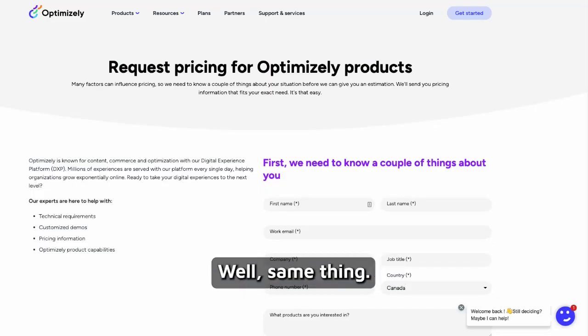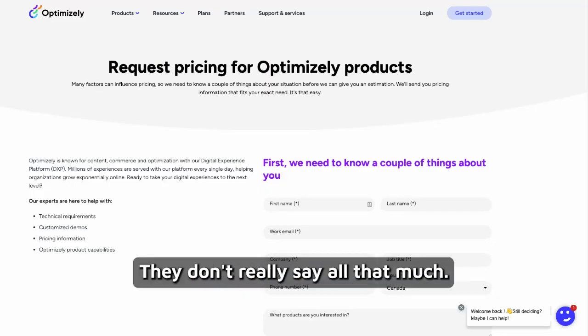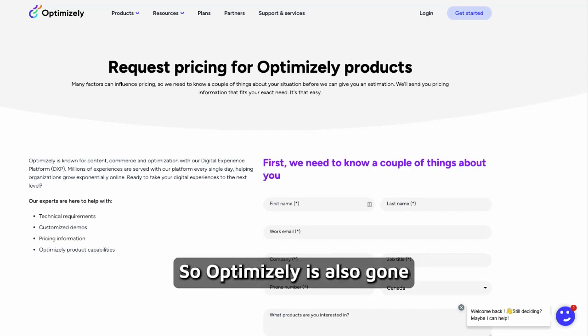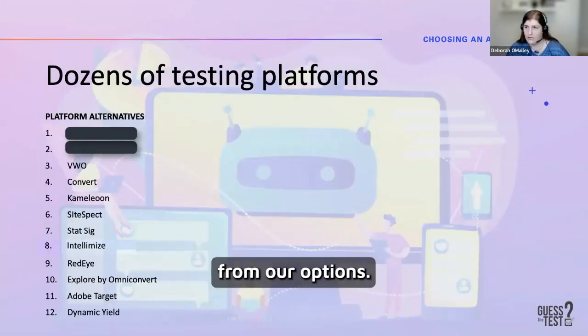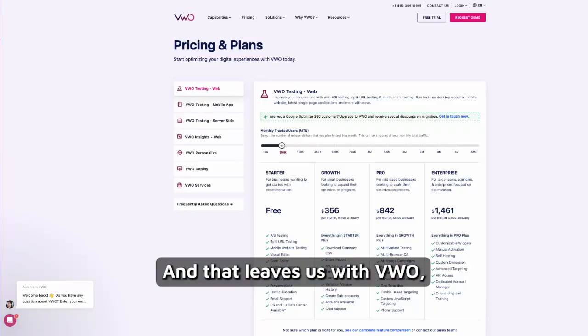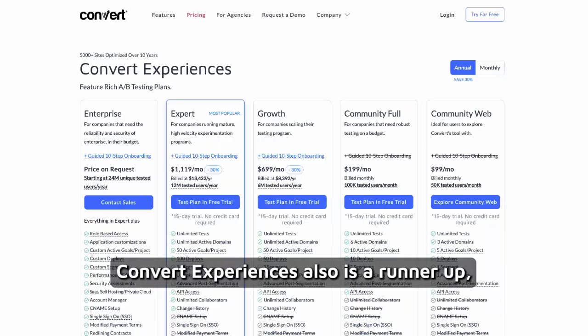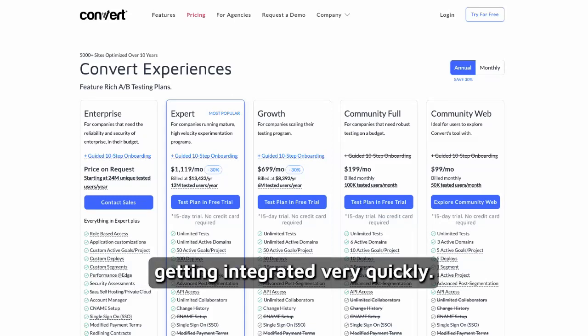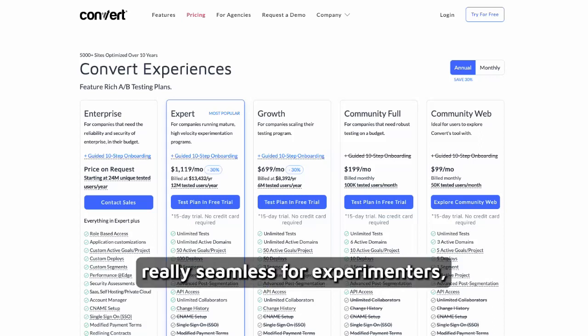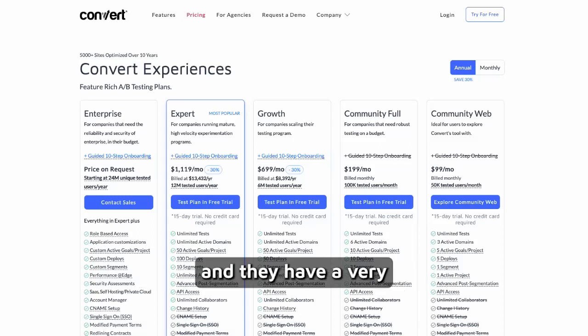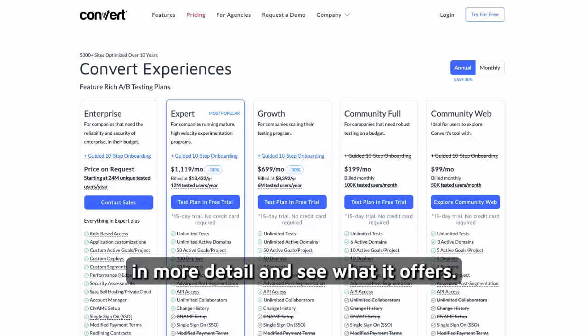What about Optimizely? Well, same thing. They don't really say all that much. And if you want to find out more, you have to fill in a demo request form. So Optimizely is also gone from our options. And that leaves us with VWO, which does have a pricing chart, which we're going to explore in more depth very shortly. Convert Experience also is a runner-up, I'd say, in terms of getting integrated very quickly. They've done a lot of work to try and make the transition from Google Optimize really seamless for experimenters, and they have a very transparent pricing chart. A little bit maybe confusing at first glance, but we're going to look at that in more detail.